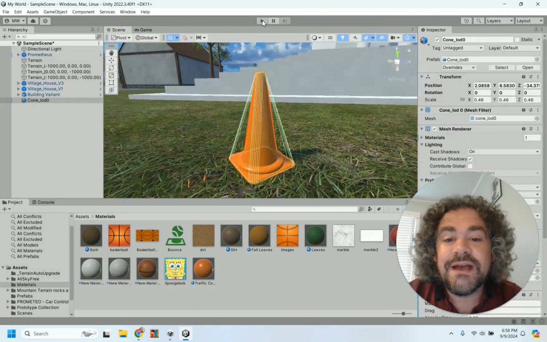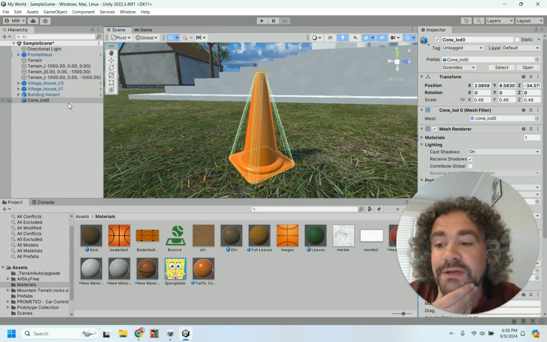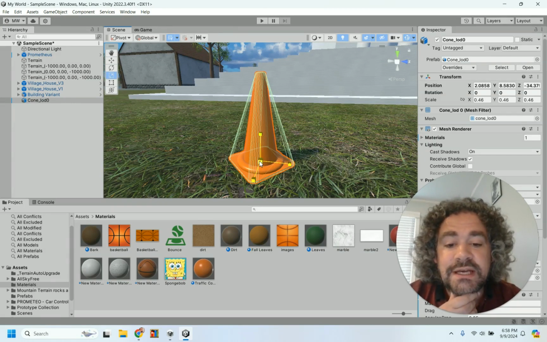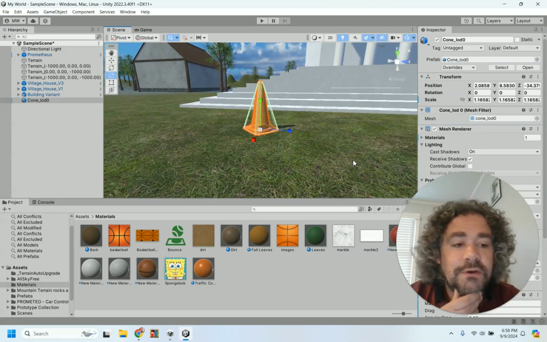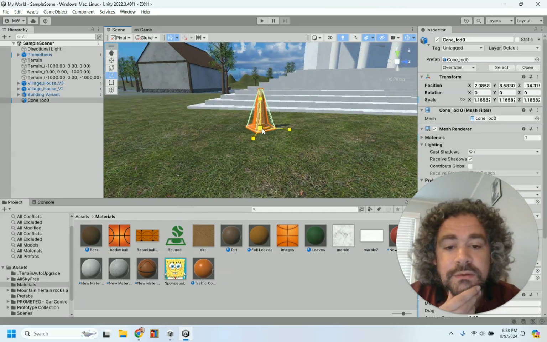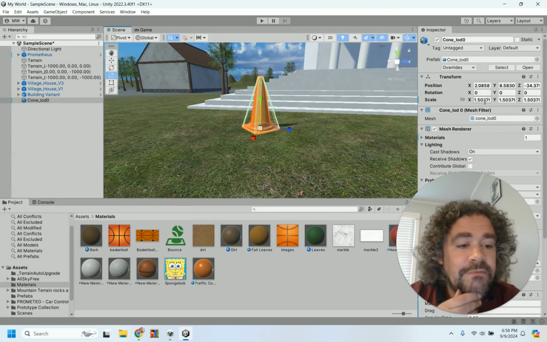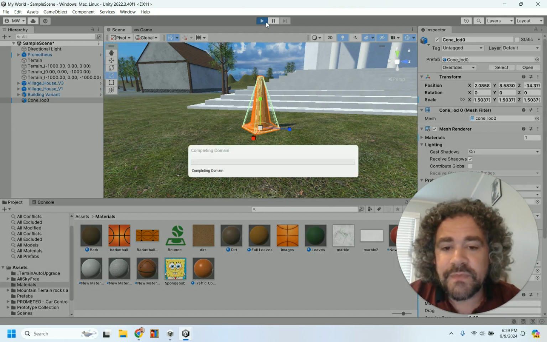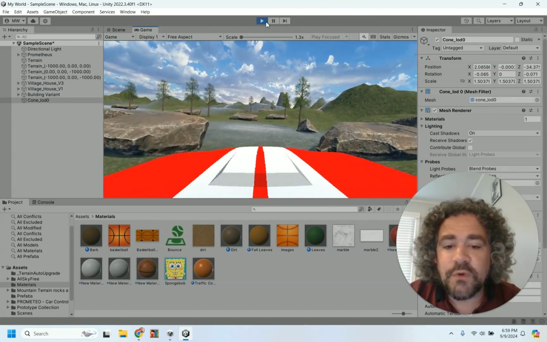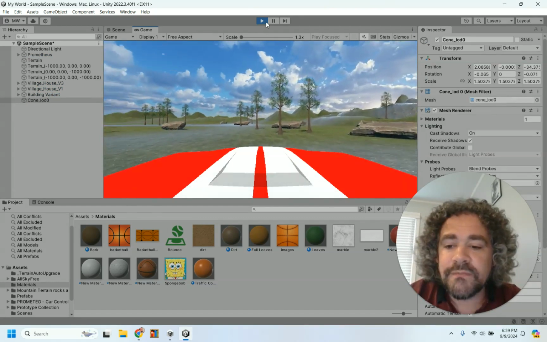It worked. I think I might need to make this traffic cone bigger, though, because that was really tiny. So let's go ahead and use the scale tool to increase the size of this cone. How big should I make it, I wonder? That's probably way too big. We're about there, so that's about 1.5, 1.5. Let's try that. See if I can make it a more interesting visual.